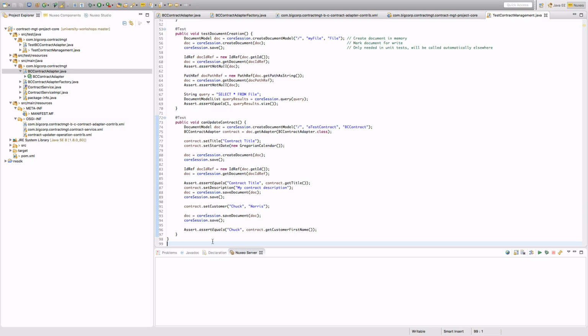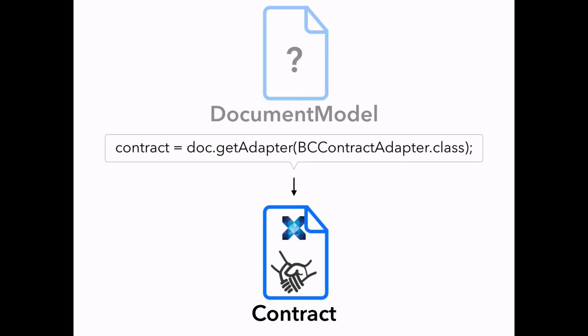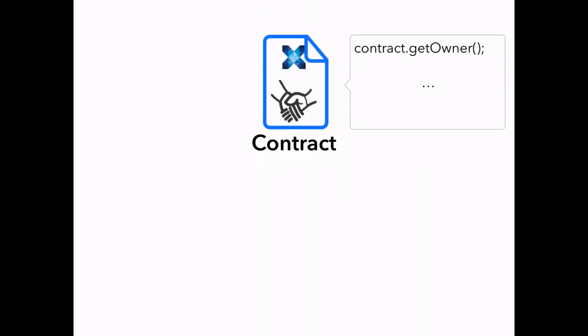We will make use of document adapters to achieve this goal. Document adapters wrap your document types, kind of like decorators, for those of you familiar with this Java design pattern. Transforming a document model into a business object is a one-line call, and from there you can provide access to any custom functionality related to this object. For example, by using a contract adapter here, I can access and set contract properties, and also call business logic related methods like the renew contract method.